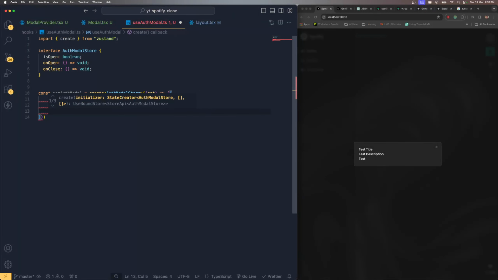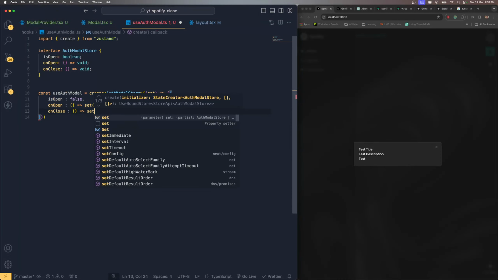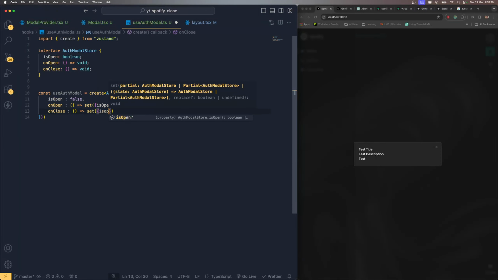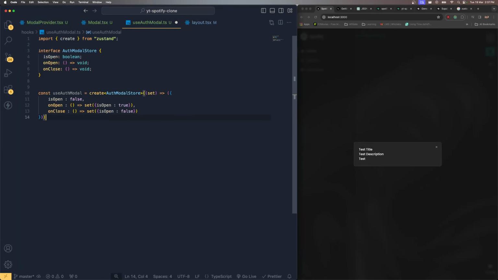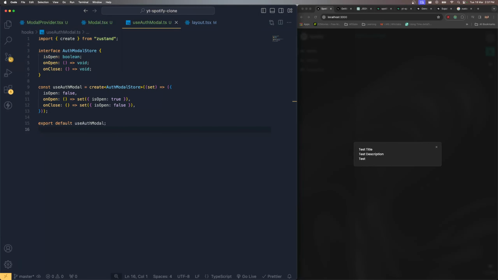Then whenever I'm calling this onClose function, it's going to call this callback function, and I'm going to set this property isOpen as false, right? And by default, I'm going to export default useAuthModal, right? This is it. This is the custom hook which we created to manage our authentication modal.